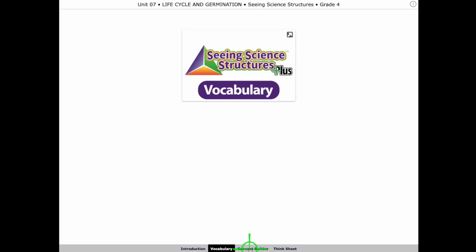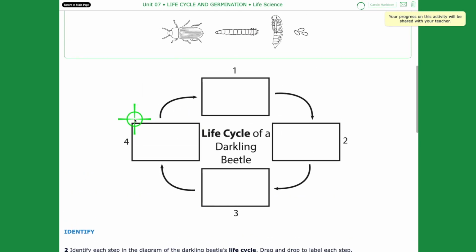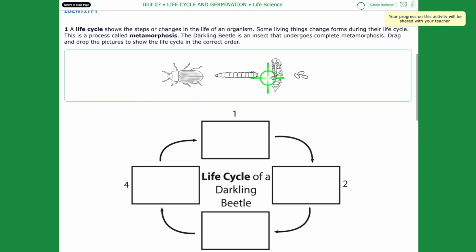Let's look at the Concept Builder. Click on the tab and then click on the logo. If you're only completing a portion of the assignment for the day, do not click Submit until all of your work is finished on Friday.